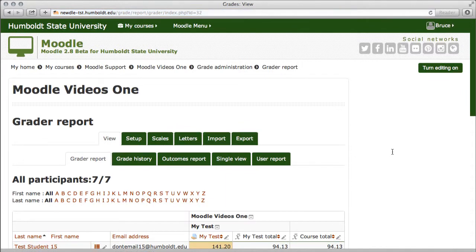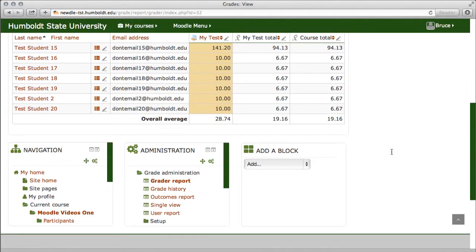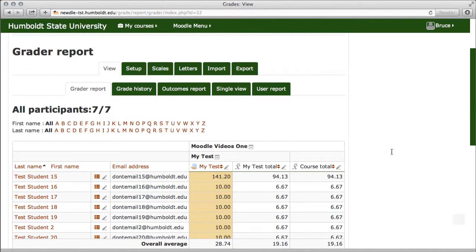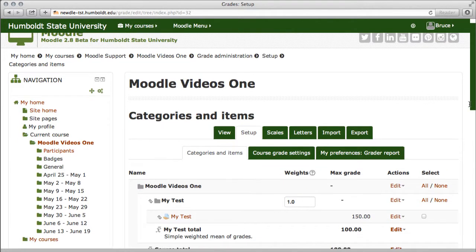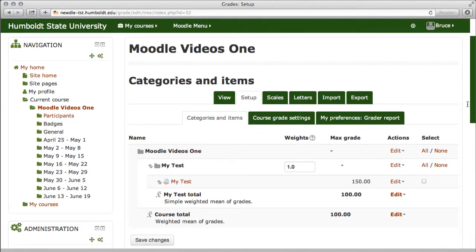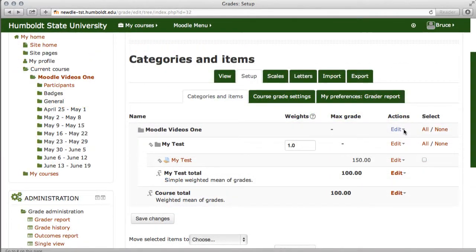And setting up your gradebook is similar, although the buttons are put in a different place. Let's, on the top row of tabs, choose Setup. And in Setup, you'll see what the gradebook looks like now. Moodle Videos 1 is your course total, as it has always been in the past. The top item is the name of the course. I'm going to come all the way over under Actions and choose Edit.